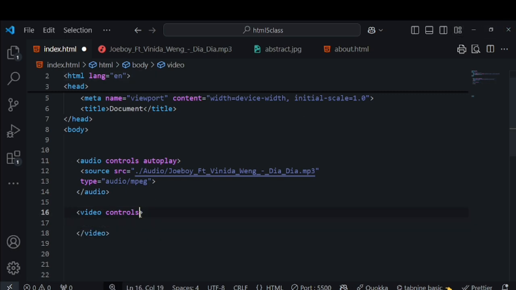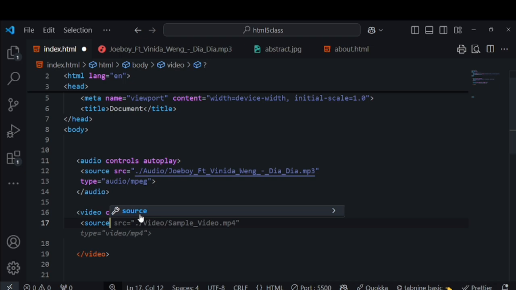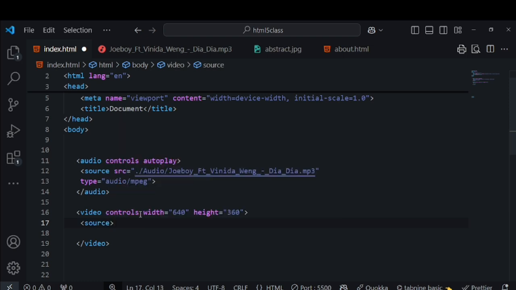To add videos, we're going to say video, and then we have the controls. We can give it a width property, and then we're going to have 640, and then we give it a height, and we're going to have 360. That is how we give the video its size. Now the next thing we're going to do is to have a source. We're going to write source, and then include the source of the video.